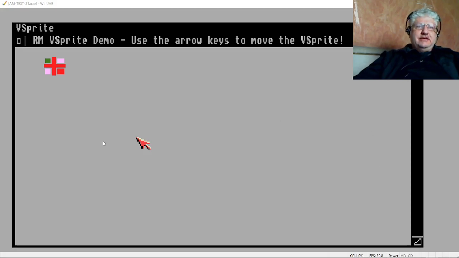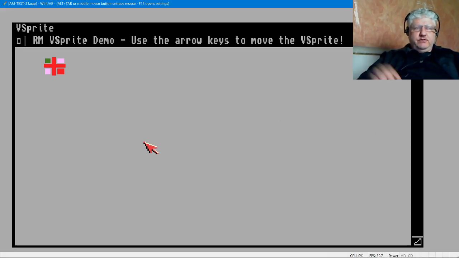All right, this is a little demo I converted from C, and it's just the VSprite that I'm moving around with the arrow keys. And this has been compiled with High-Speed Pascal. I also converted it to work with Free Pascal as well. We'll look at that afterwards.